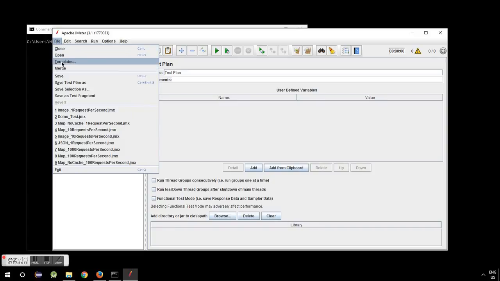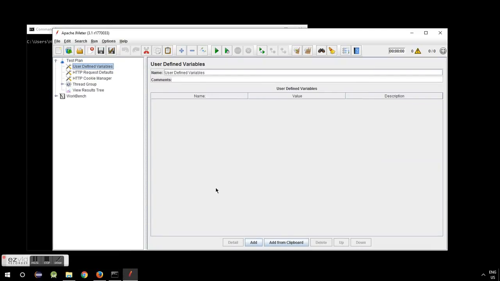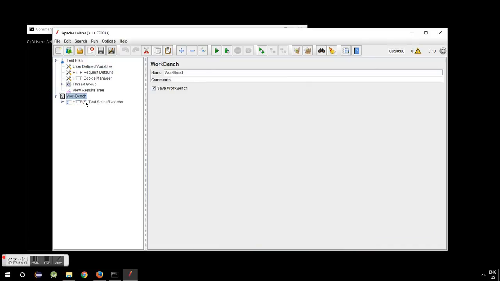We're first going to create a new test plan from a template. There are multiple tools to help with creating a test plan, but we'll use the recording option in this case. To record our actions in a web browser, we'll need a test script recorder. I'm just getting rid of the template script recorder and replacing it with the default.